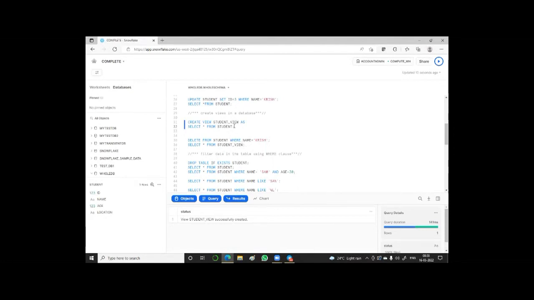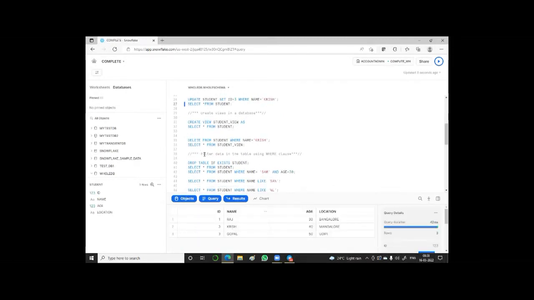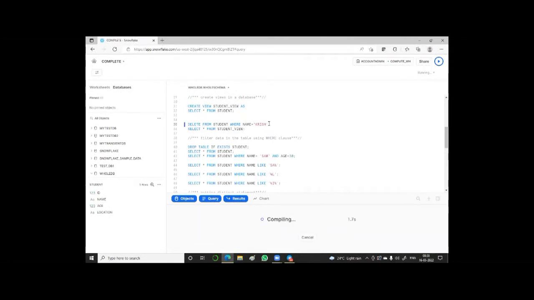Now, delete from student where name is equal to Krish. Already name is equal to Krish is there, I think one value is there. If you want, you can see again, select from student. So name is there, Krish. Now what I am doing in that view is delete from student table where name is equal to Krish. This I want to execute, so I want to delete that one.